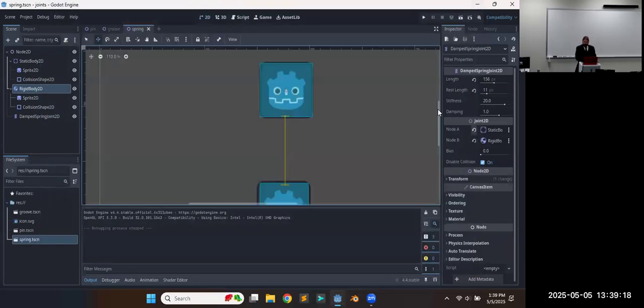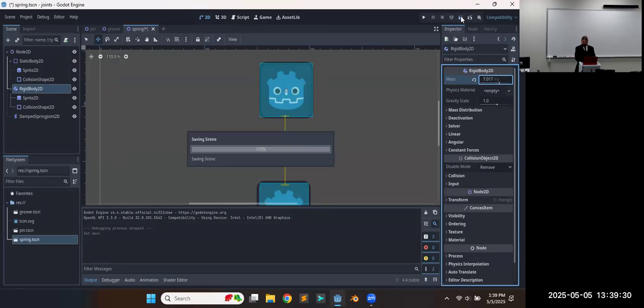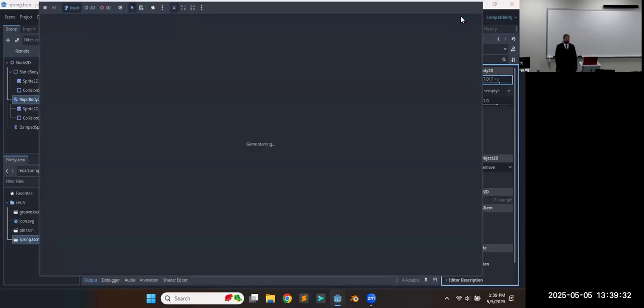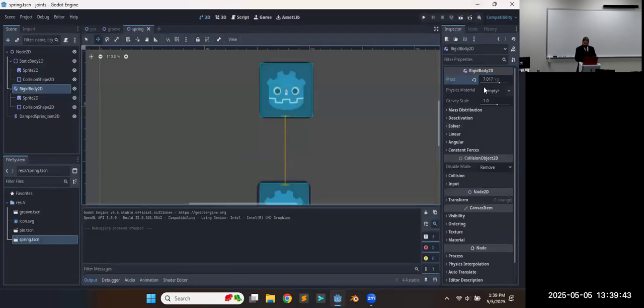Mass plays a big role here. So if we went to the rigid body and increased the mass quite a bit, notice the spring can't quite pull it back up. Reset that.